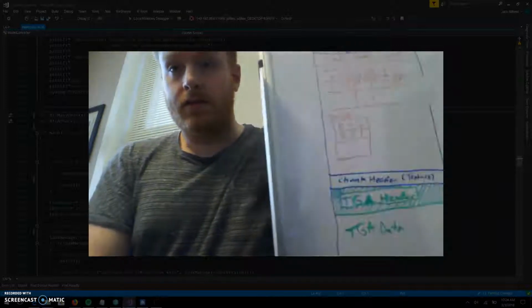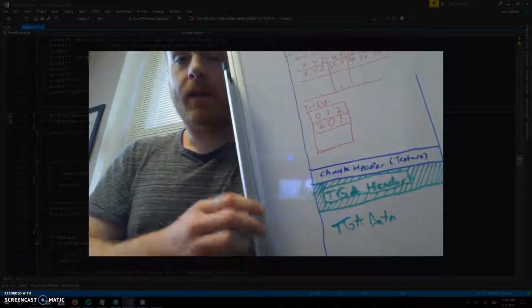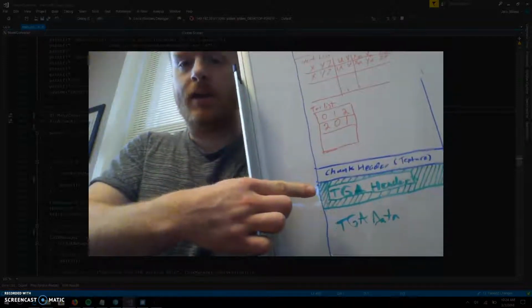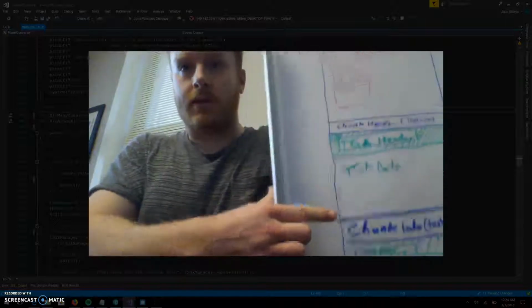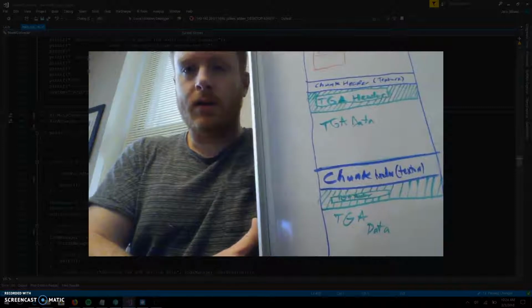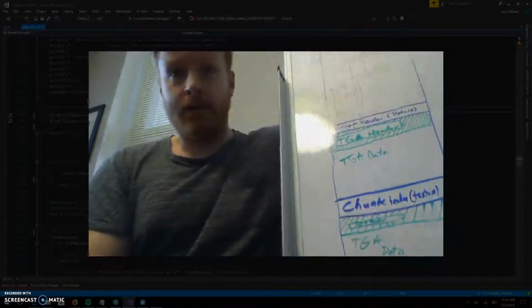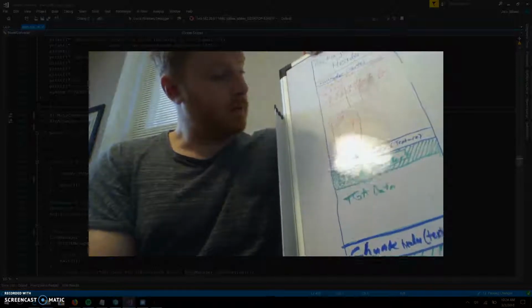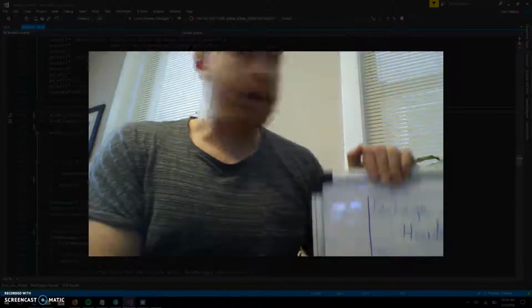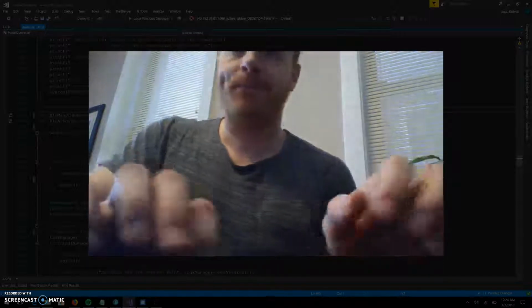Then it gives us another chunk header, which is for textures, and so that has the TGA in it, and that's got the TGA data, and then same thing again, TGA header, TGA data. That goes on and on for as many textures as we're including. Gets a little more complicated when we do animation, but I'll go into that next week.